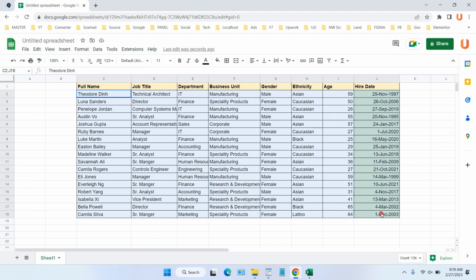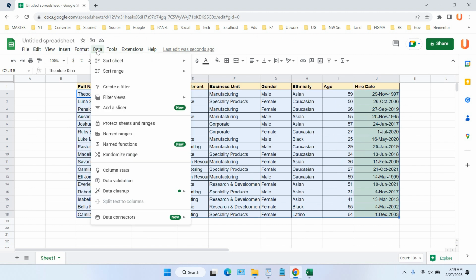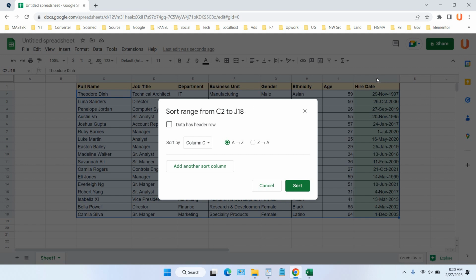Let's sort this by blocking all of the data and choosing here sort range and advanced range sorting options. Because the date is in column G, select column G here. Okay, and if you choose A to Z, the dates will go from the oldest to the newer, and this one is the reverse, from the newest to the older. Let's select this from oldest to newest.